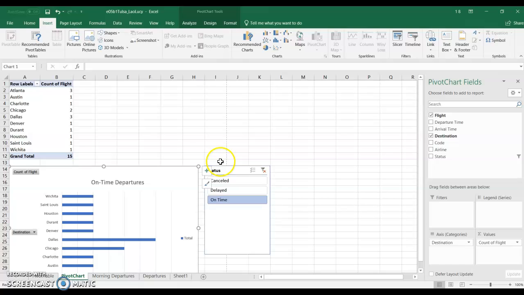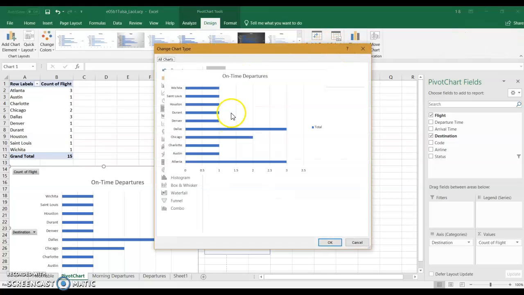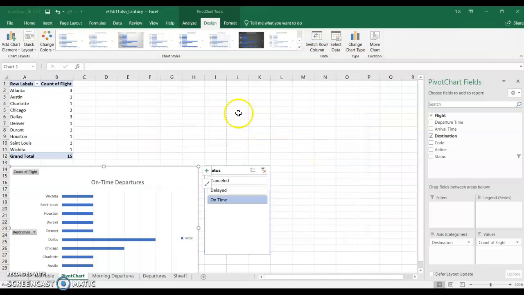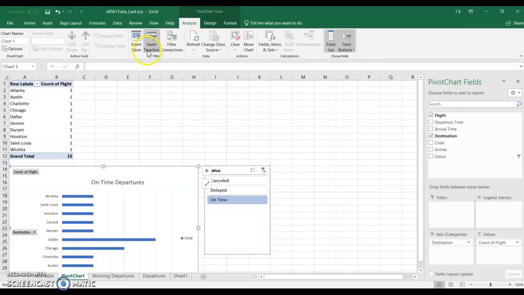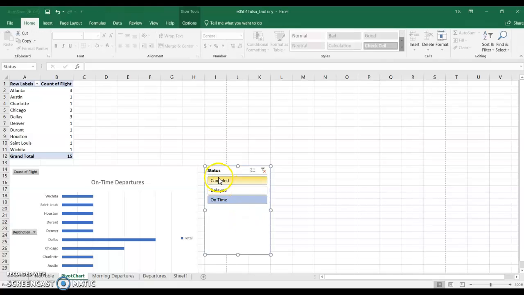Once we have that, we want to change the type of chart we have, so we can go to Design to change chart type, and we turn it into a bar. After that, we can also add a slicer by going into Analyze and Insert Slicer over here, and we want to insert it by status. So we click on status and we hit OK, and we have the slicer over here.